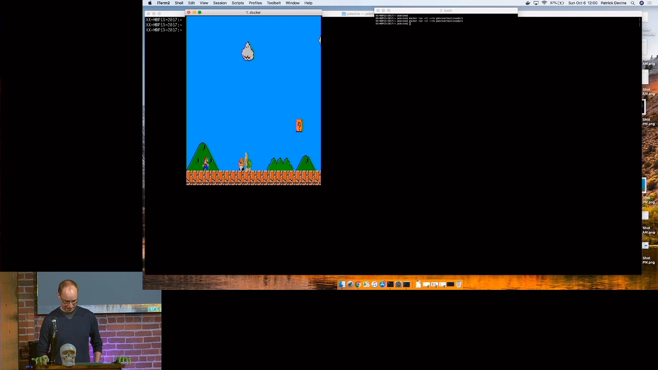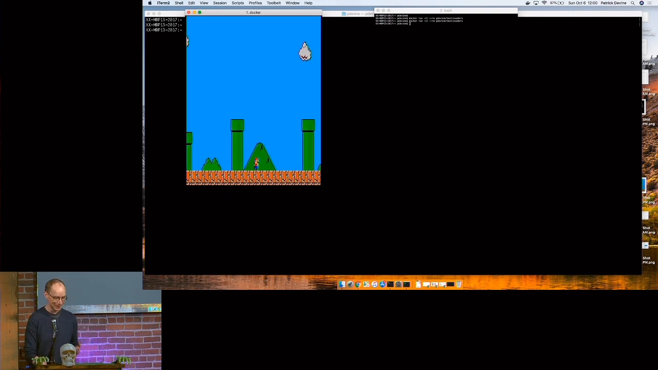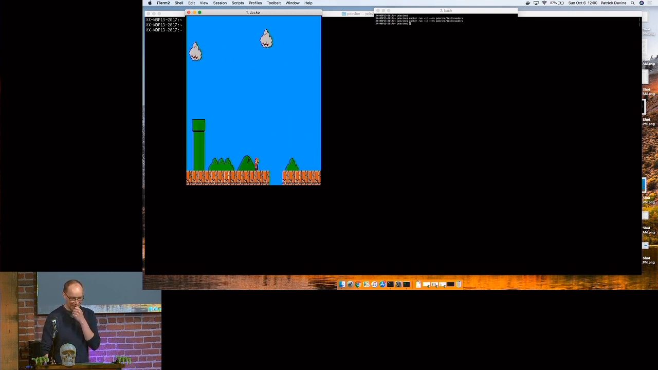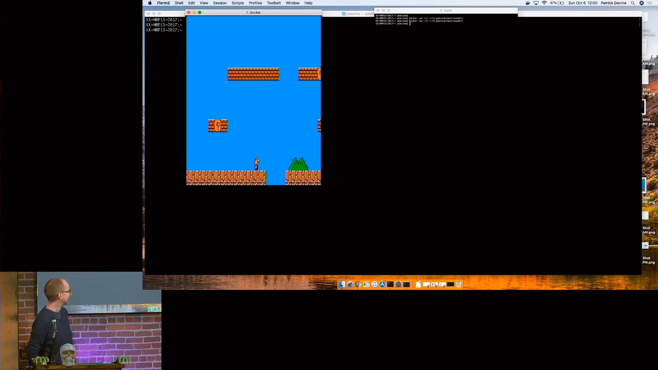So this is level 1-1 in a terminal. You can see a little bit of the jaggies there, or maybe you can't, depending on how close you are. I haven't finished this game because I didn't want to get sued. So he just walks through the whole level, goes over pits, and he's going to walk through some more pipes.